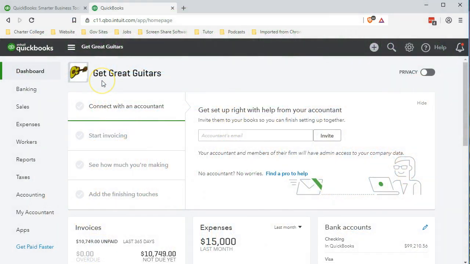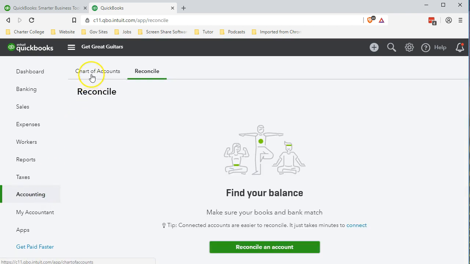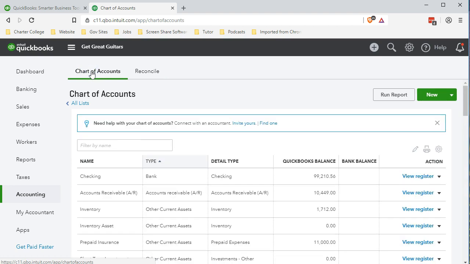We are in our Get Great Guitars file. We're going to go to the bank reconciliation. We will do that down on the left side. We're going to go to the accounting on the left side and up to the tab. You're probably on the chart of accounts. We want to go to the reconciling tab.